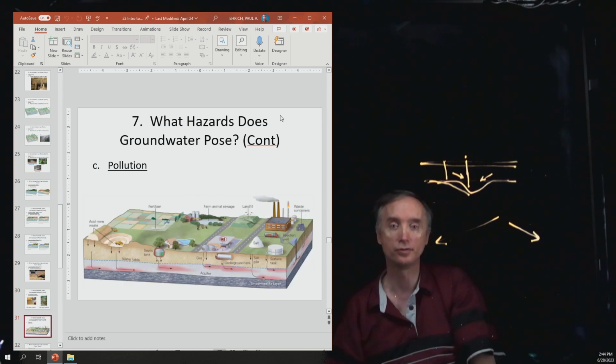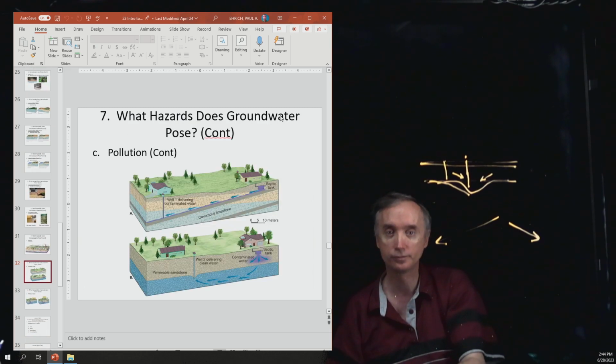Then you've got pollution. So groundwater can be polluted from a variety of different places. So you should be able to list some different sources of pollution of groundwater, and the reasons why polluted groundwater could be sucked up a well.